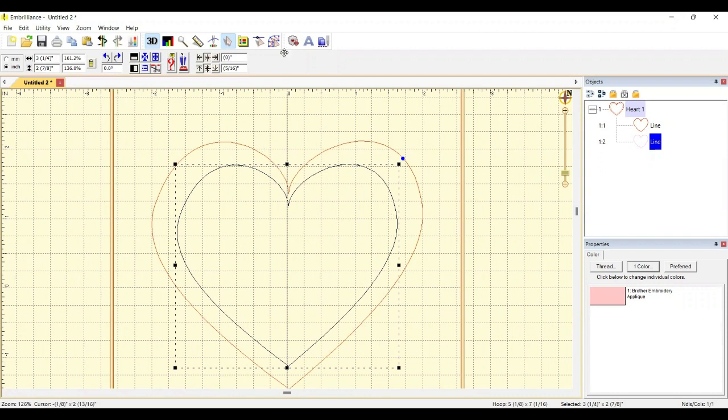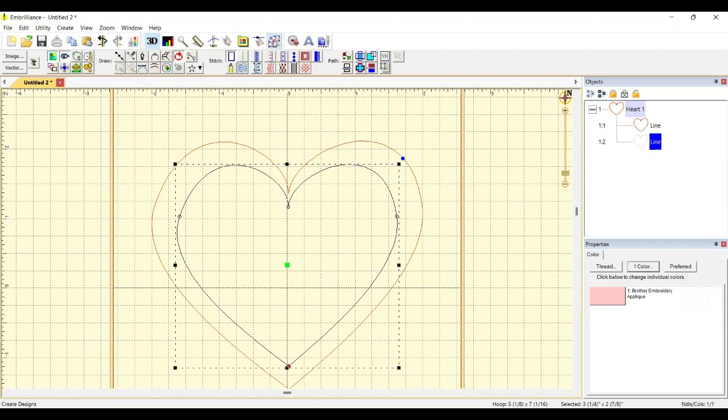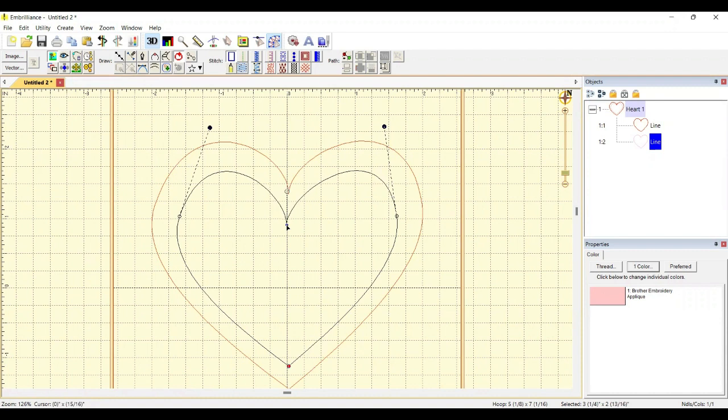So I am going to go back to the create mode. And I'm selecting the little nodes. See the little circles here? So I'm going to move one down. I'm going to move this one up. And it's sort of the shape that I like.